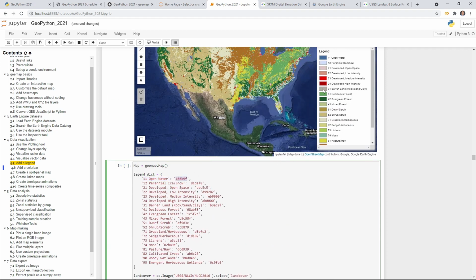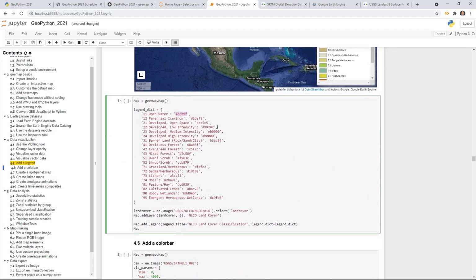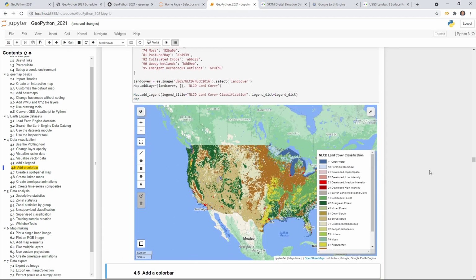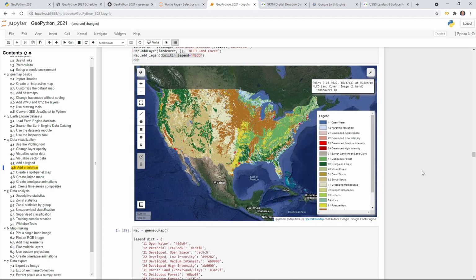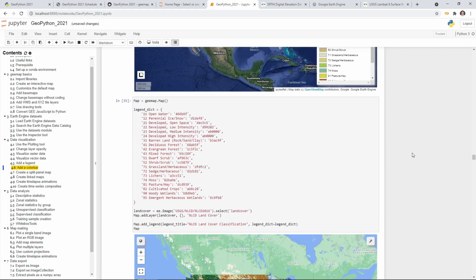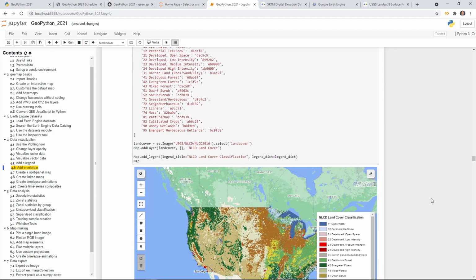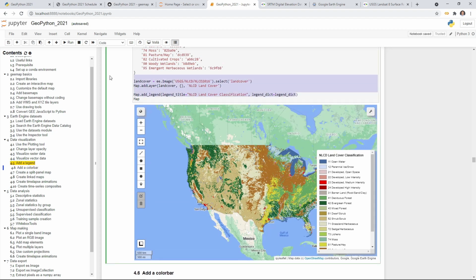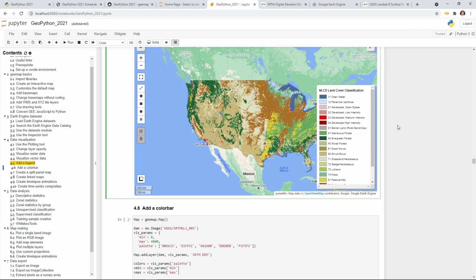So the color is the one here on the left. This rectangle showing you the color. So I'm just going to execute, and these two look pretty much exactly the same. This one used the built-in, but this one used the custom legend that you can provide a color and also the label. And you might want to use this one if your dataset is not the standard land cover product.